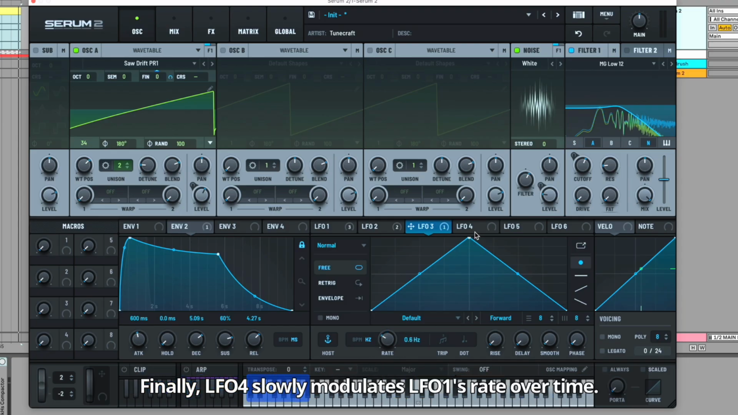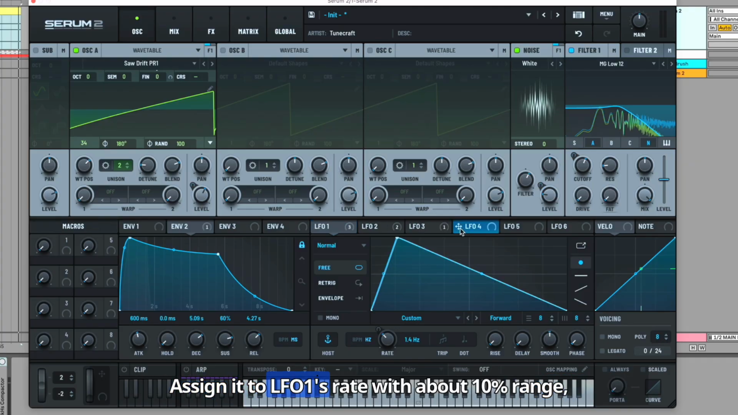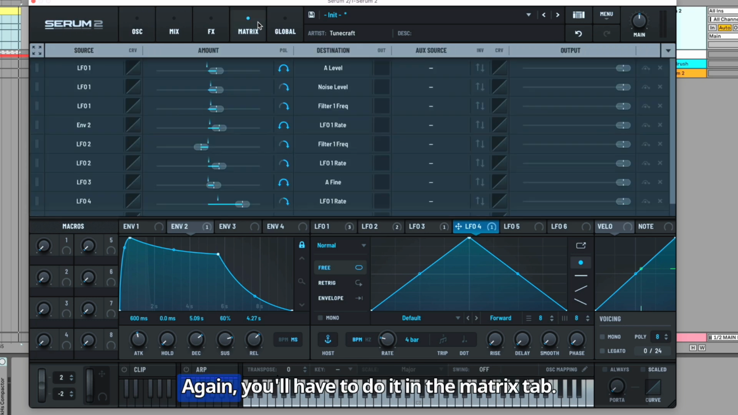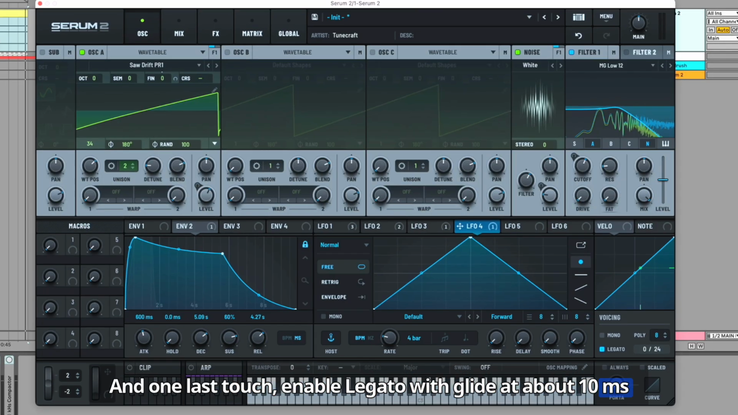Finally, LFO4 slowly modulates LFO1's rate over time. Set it to free, sync it to 4 bars, and keep the triangle shape. Assign it to LFO1's rate with about 10% range. Again, you'll have to do it in the Matrix tab. And one last touch, enable legato with glide at about 10 milliseconds.